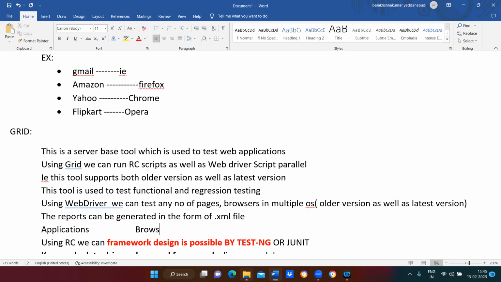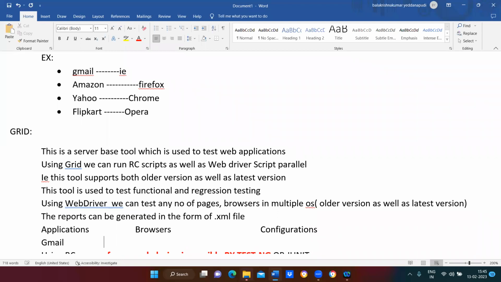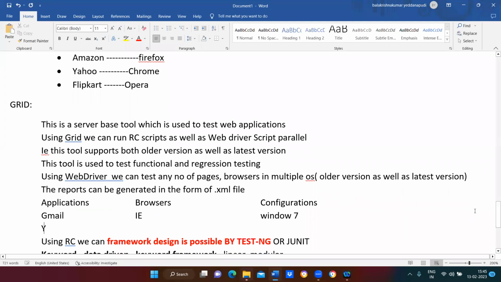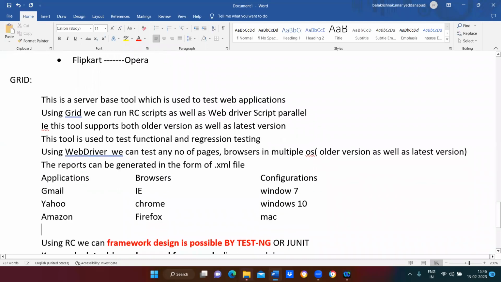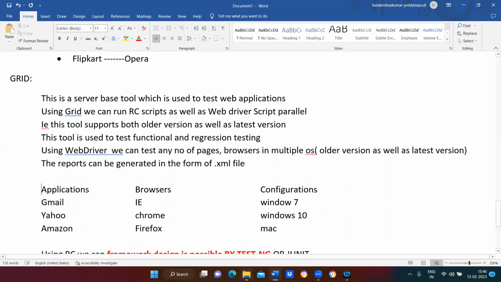Applications, browsers, and configurations. Gmail, Internet Explorer, Windows 7. Similarly, Yahoo, Chrome, Windows 10. Similarly, next, Amazon page, in Firefox, on Mac. So this is how you work with it.